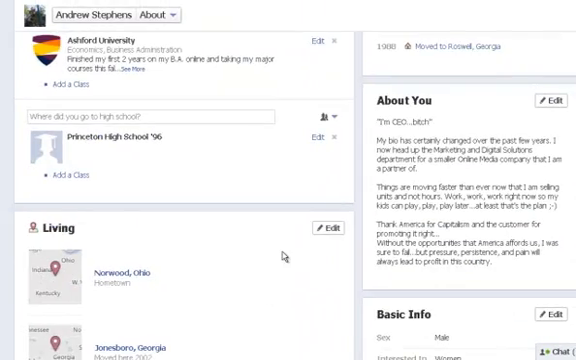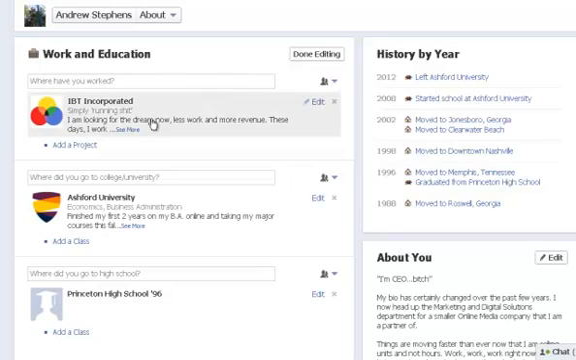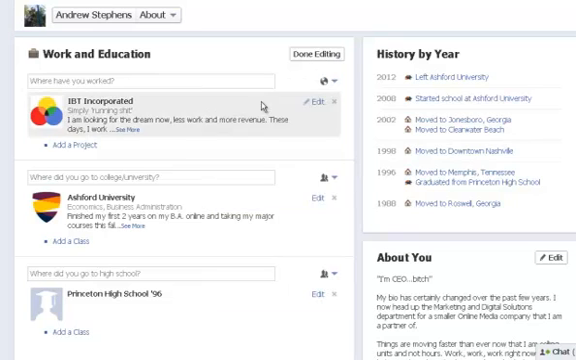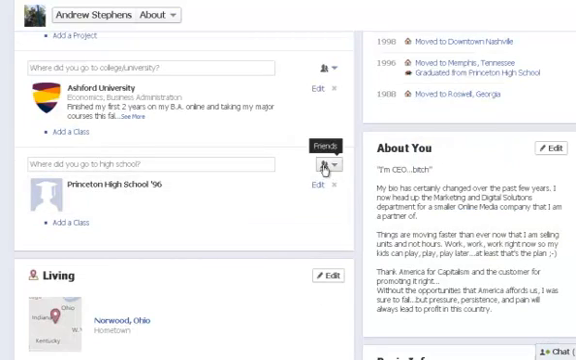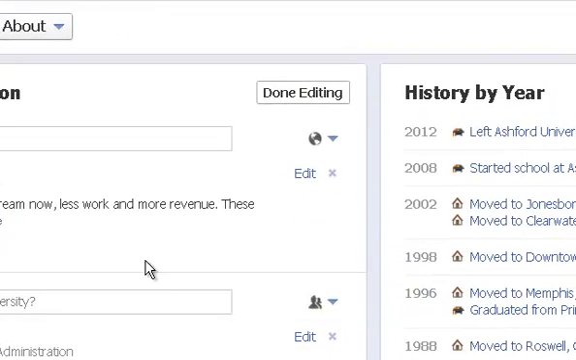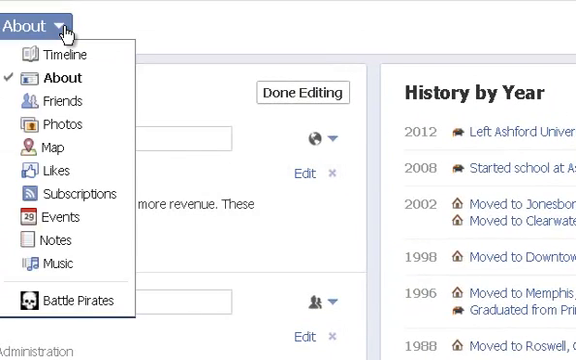Now going up to your education, you're going to go ahead and change anything you don't want someone to see. Like I allow the public to see where I work because it helps me in obtaining new clients. But as for my college and the college I've gone to, I only want my friends to see that. I don't want the public to see that. Sorry, public. And so my friends can only see where I went to college and where I went to high school. And that's how I have that set up. And it's a good way of preventing people from seeing that.